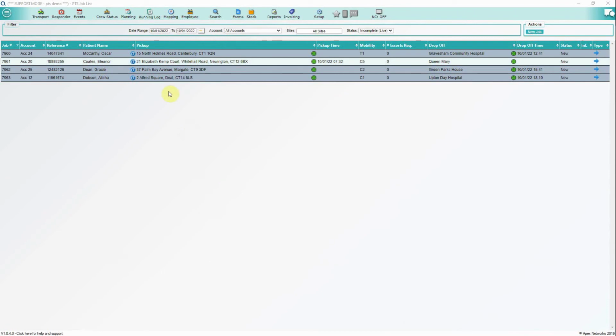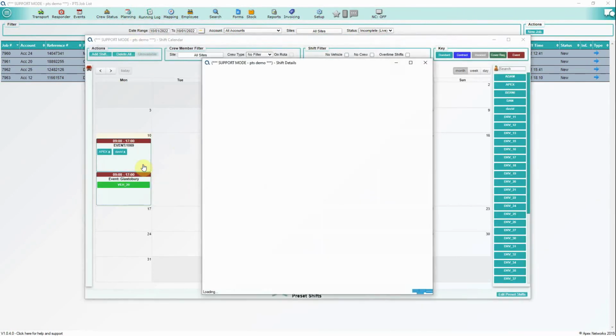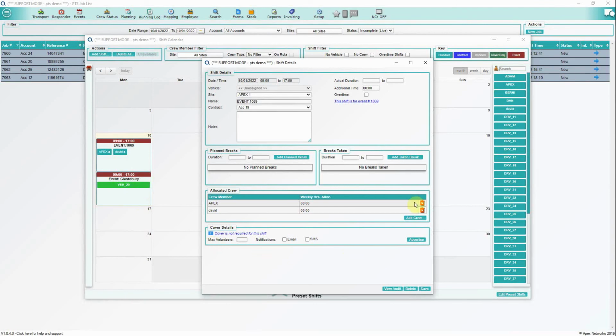Due to some staff members making their own way to an event, there is now the facility to add a non-vehicle shift in the planner, as well as multi-vehicle shifts.